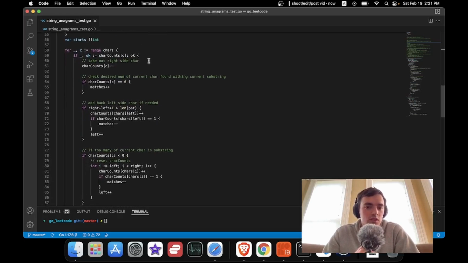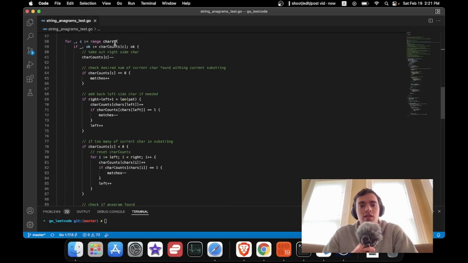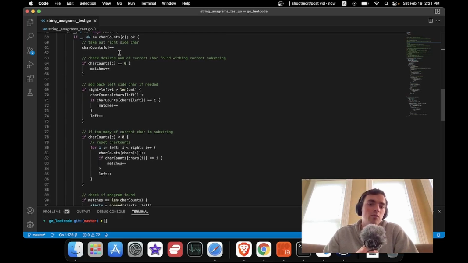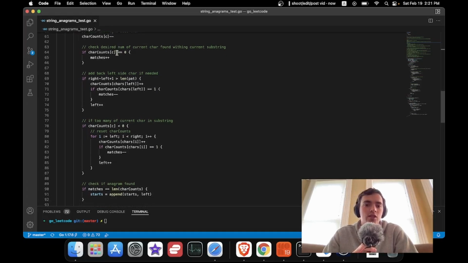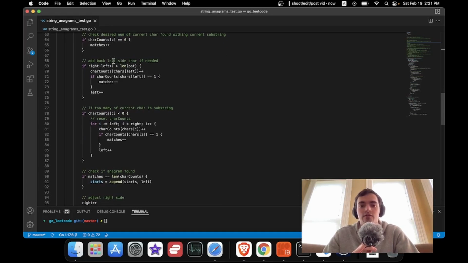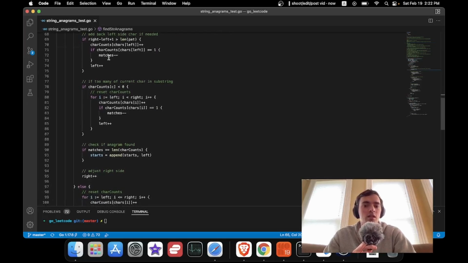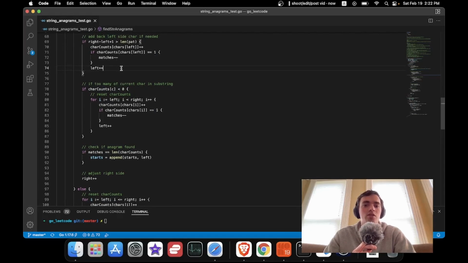So let's get into the specifics. I'm iterating through the characters within the string. If that character is within our character counts, if it's a character within the pattern, that is, I want to basically decrement the count for that character. If I have taken care of all the characters, all the number of that character within this current substring, then I want to increase the number of matches that I have by 1. I also want to check if my sliding window is getting too big.